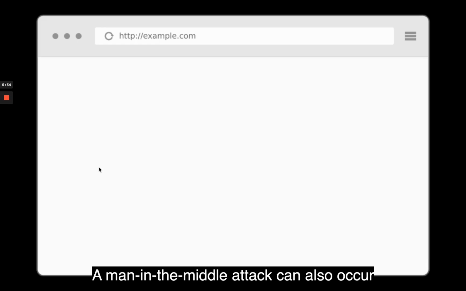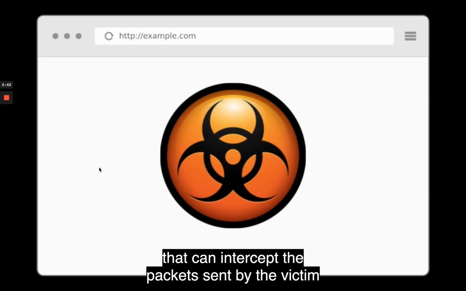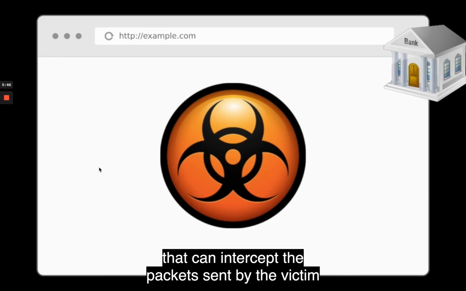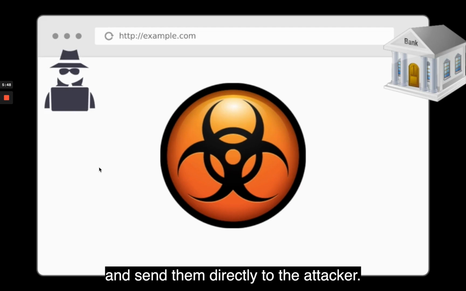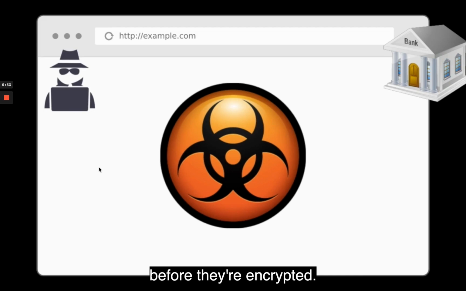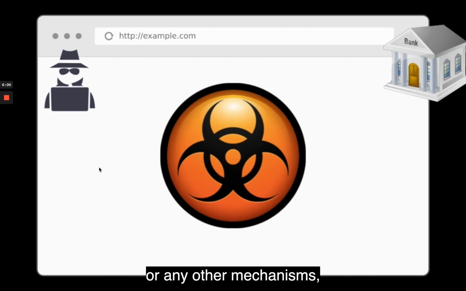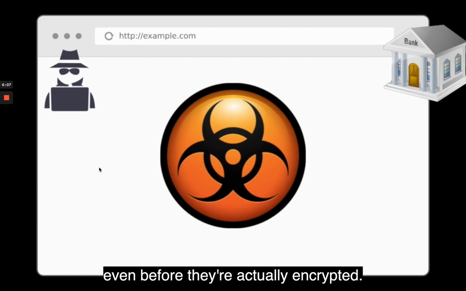A man-in-the-middle attack can also occur by compromising the victim's machine. The attacker can install malware that can intercept the packets sent by the victim and send them directly to the attacker. This type of malware can capture packets before they're encrypted, so even if the victim is using TLS, SSL, HTTPS, or any other mechanism, those packets are sent to the attacker even before they're encrypted.